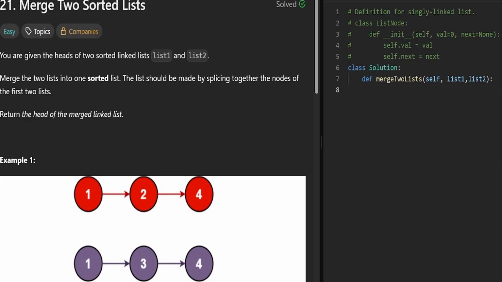Welcome back to Leetcode Simplified, where we make coding problems easier to understand, one step at a time. Today, we're solving Leetcode 21, Merge Two Sorted Lists. A classic linked list problem that tests the ability to manipulate pointers and build a new list. Given two sorted linked lists, merge them by splicing together the nodes of the two lists.